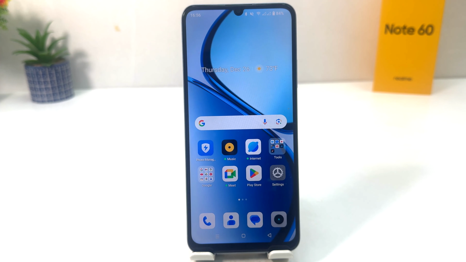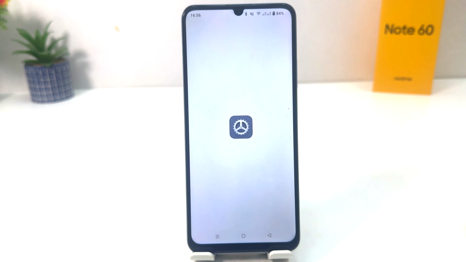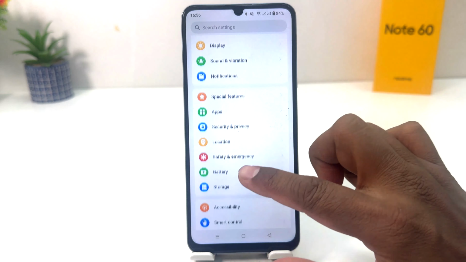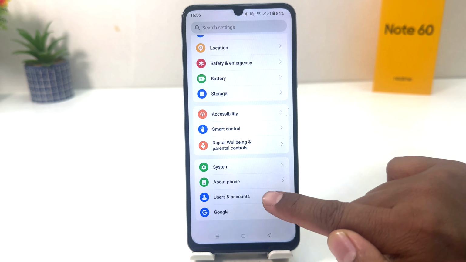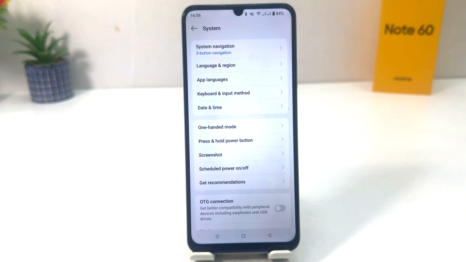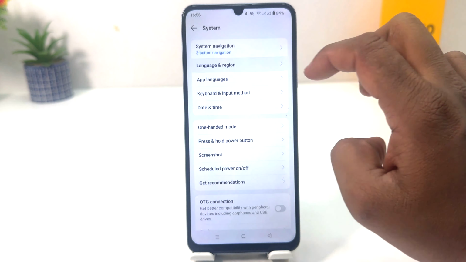You need to click on your Realme Note 60 settings section. After clicking over there, you need to scroll down and then you will find something that says System. After clicking over System, you need to click here on Language and Region.